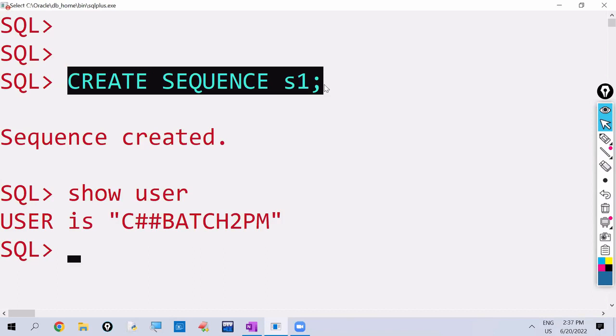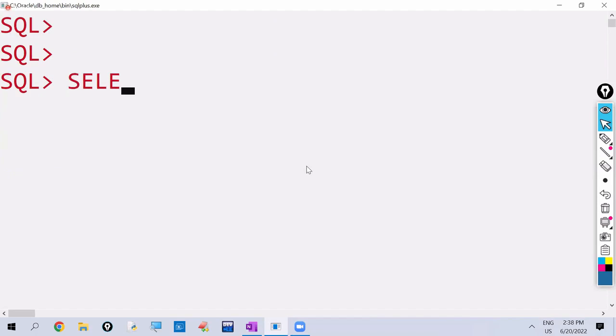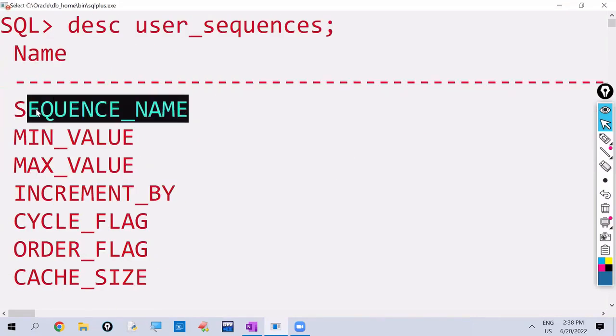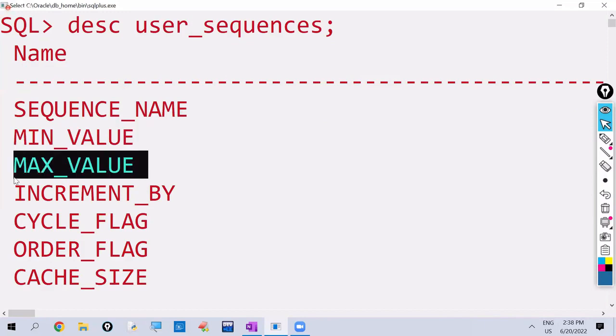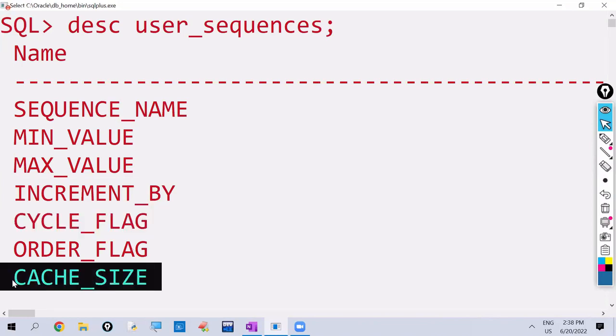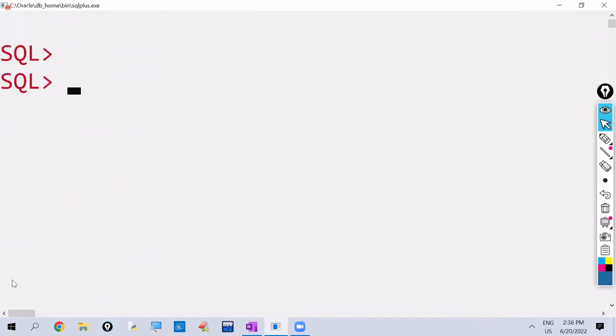Sequence name is S1. We didn't specify any start with value, increment by value, min value, max value, etc. So what are the default values it is taking? We want to check here. So for this, we are writing describe user sequences. This user sequences maintains all sequences information: what is the sequence name, what is that sequence minimum value, what is that sequence maximum value, what is that sequence increment by value, is it cycle or no cycle, what is its cache size. Like this, it is maintaining the information about the sequences.